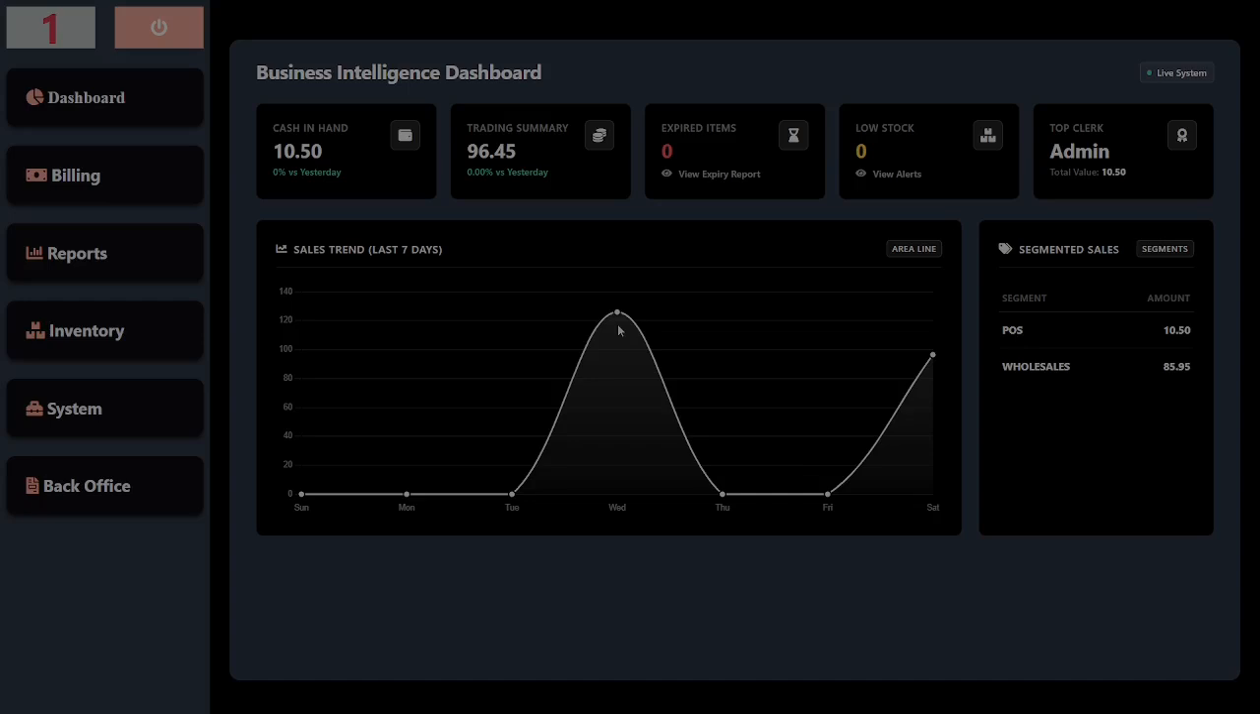And you notice that our trading summary is 96.45 and our cash in hand is 10.50. And this is because our trading summary actually included the sales we've made from back office. Even though payment has not been made, that is how much we've made in trading. That is how much we've made sending goods outside. So this is sitting logically.